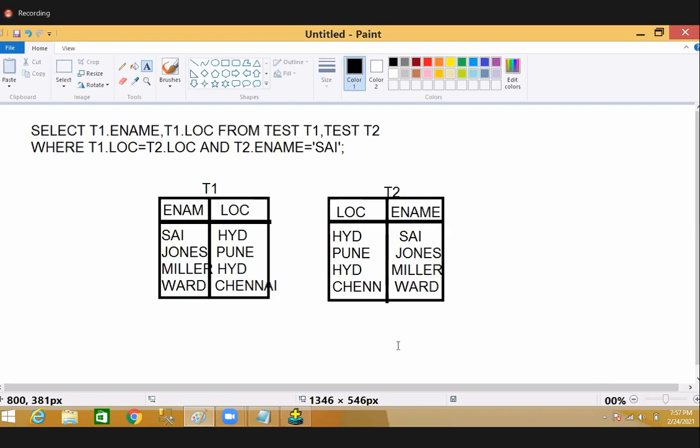After that, guys, there are two conditions here: this is condition number 1 and this is condition number 2. In between the two conditions, I'm using the AND operator. We already know the AND operator: only when both conditions are true is the result true, otherwise false. All of you know how joins work.